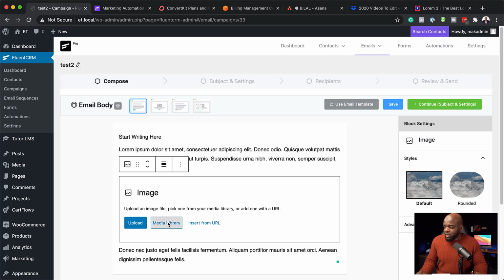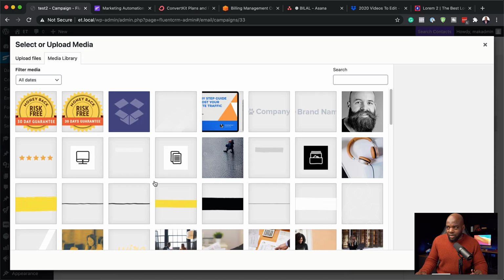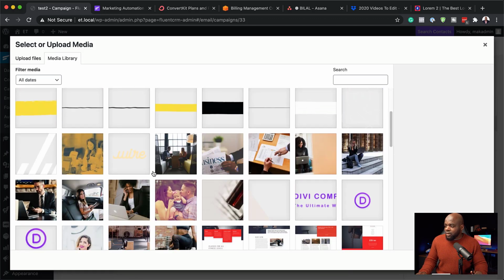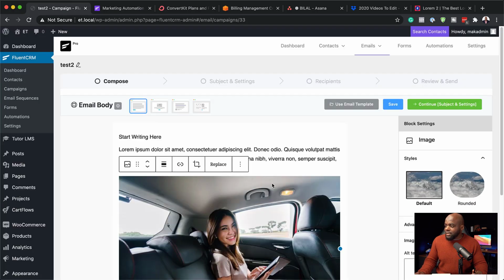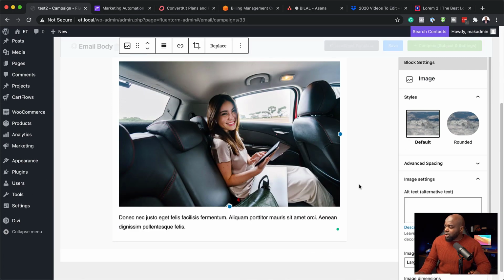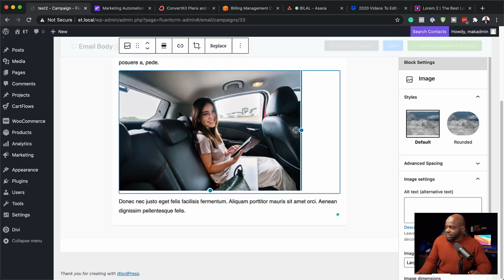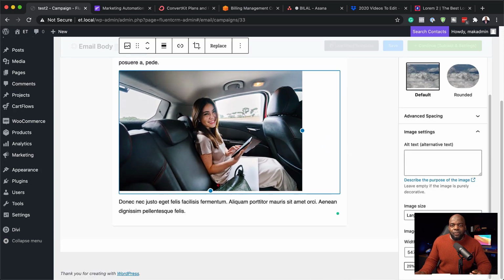So I can always come over here to my media library, or you can upload one if you wanted to. And let's take a look and see what we can add. So I'm going to add this image right here. I'm going to hit select. And we also have further controls for our image here. So I can just drag this side here, make it a bit smaller if I needed to. And pretty much, like I said, if you've used Gutenberg, you'll find this very, very easy to do.